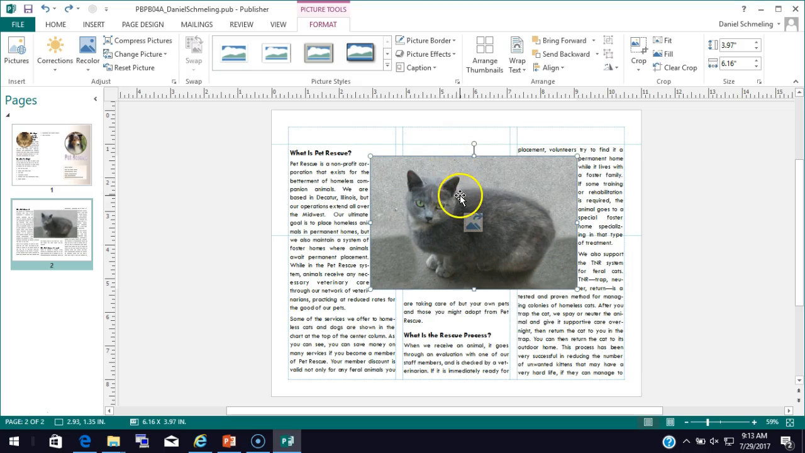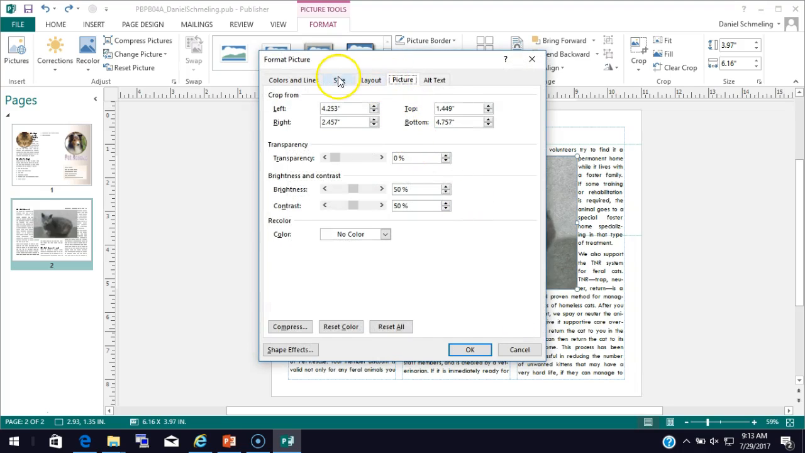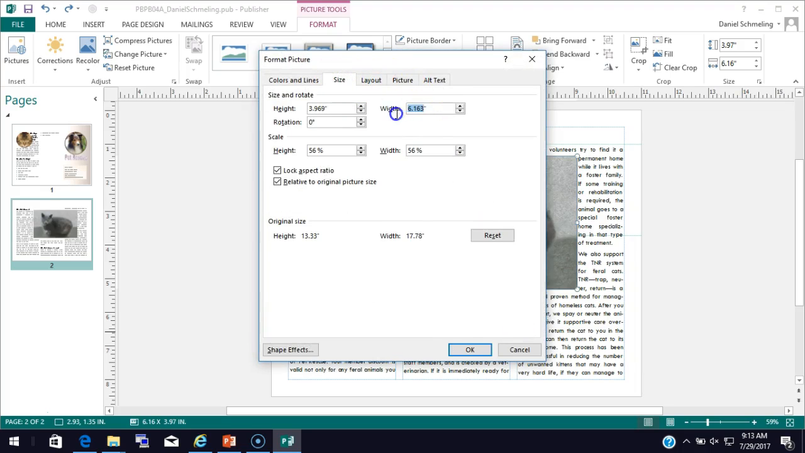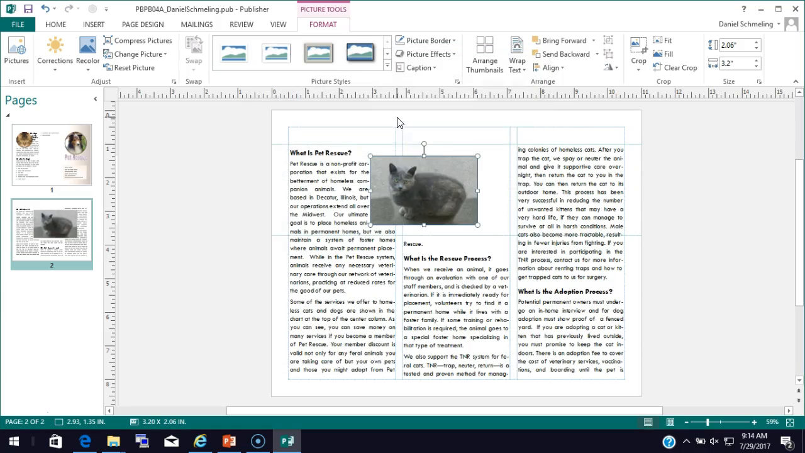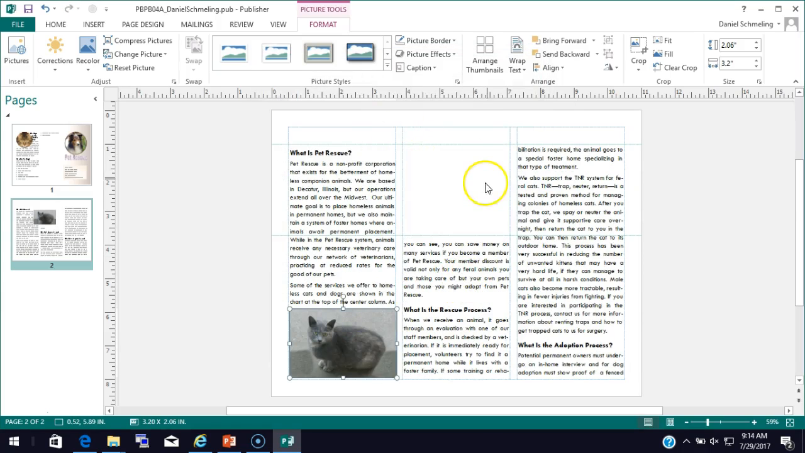Once we've done our 2/3 or our fill the frame, we're going to right click on the picture. We're going to format the picture, and the width of the picture needs to be 3.2. And then we're going to put it at the bottom left of the page, so it fits perfectly in that column.